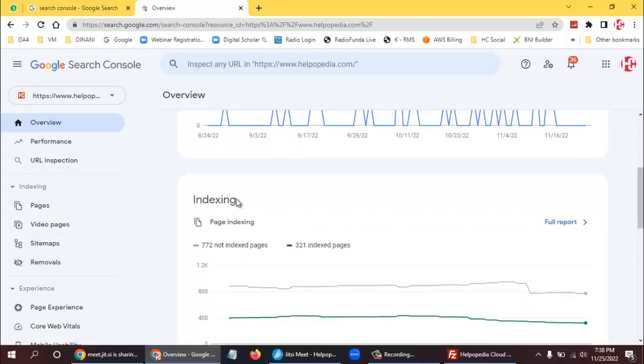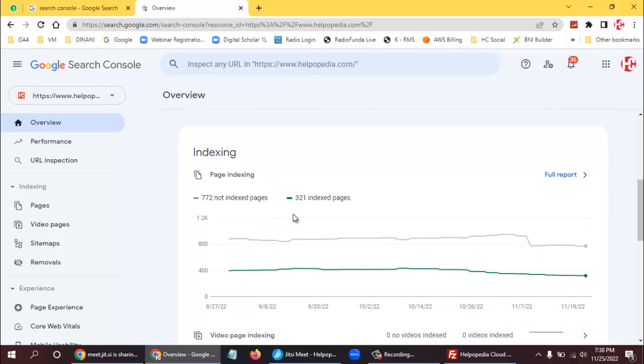After that we have indexing. Indexing means how many pages of our website are being crawled by Google search engine bots. So that is Google bots, how many pages they have taken from our website. It says there are 321 indexed pages and 772 not indexed pages. So why not indexed pages? Because maybe there are some files which we have told them not to crawl from our website.